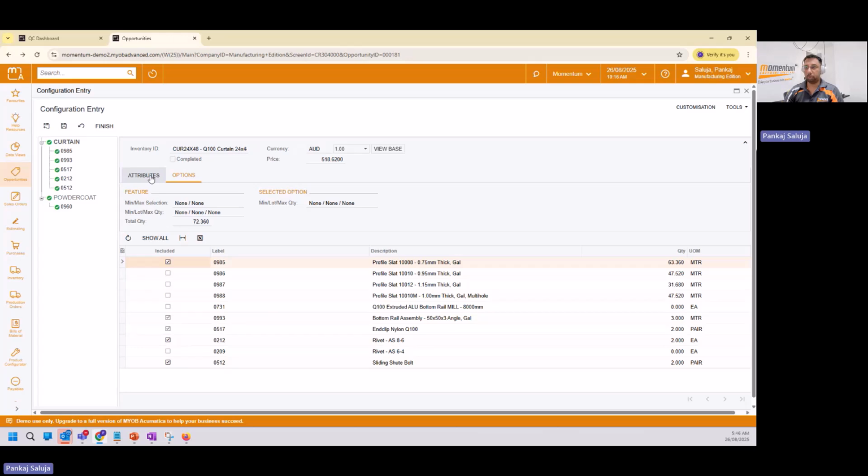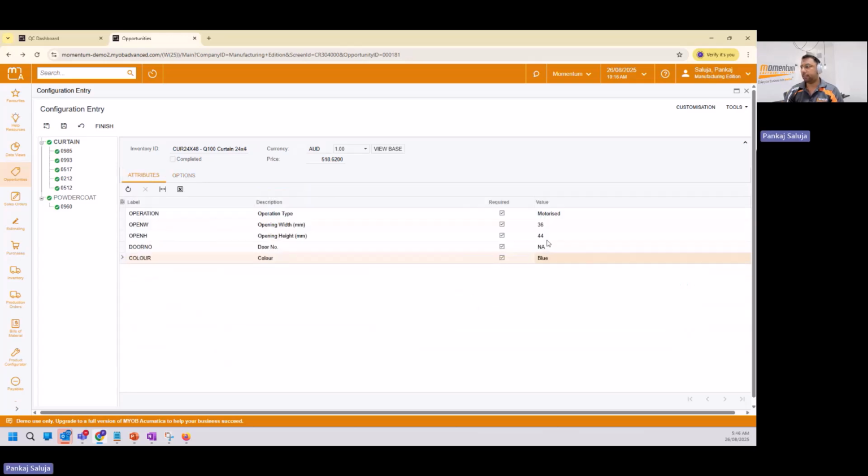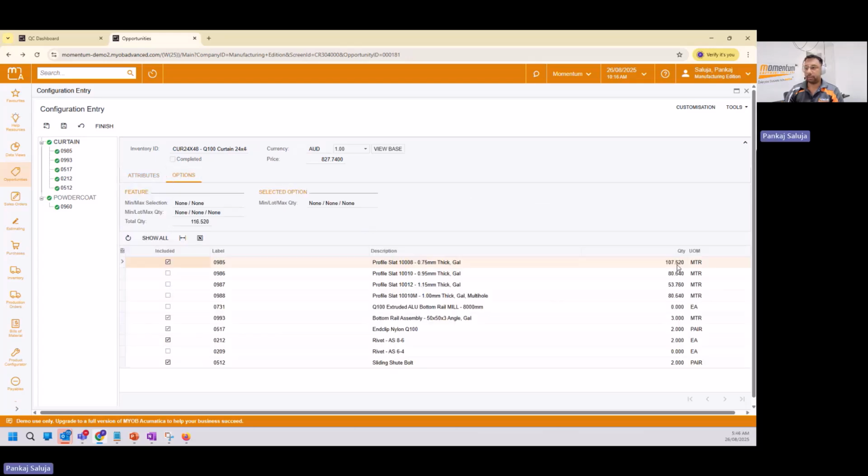Just to show you a bit of the rule-based option here. If I change the width, for example, to 48 by 56, the system would suggest, based on the formula that I added at the configuration, that I need this profile slat, 0.75 millimeter thick sheet. We need this much meter quantity. So I can pick this one. If we don't have this much thick one, I can use the other one. So I can exclude this one and include this one, right?